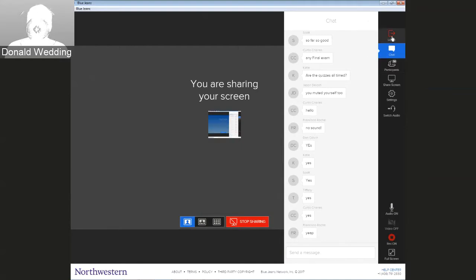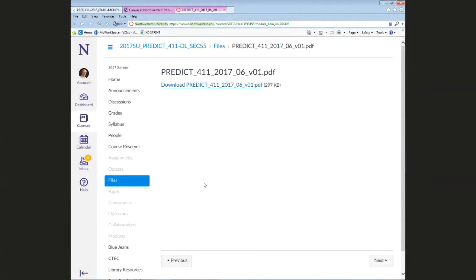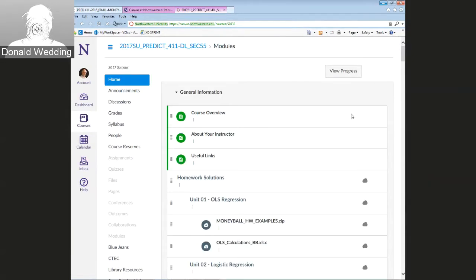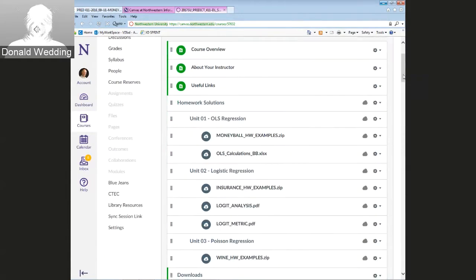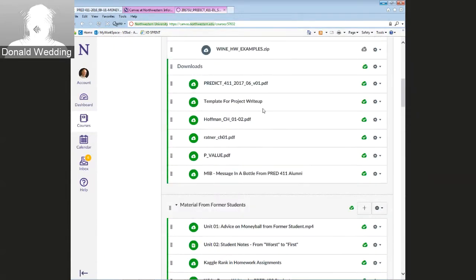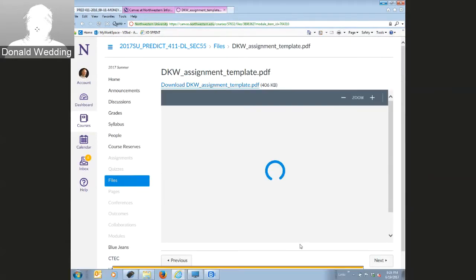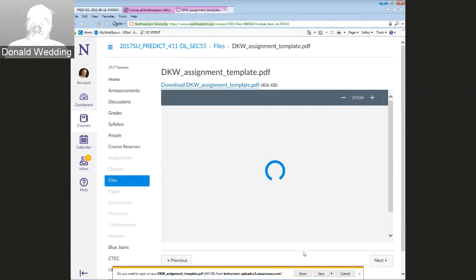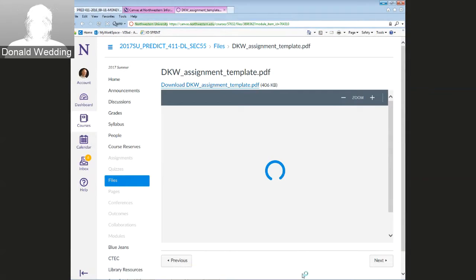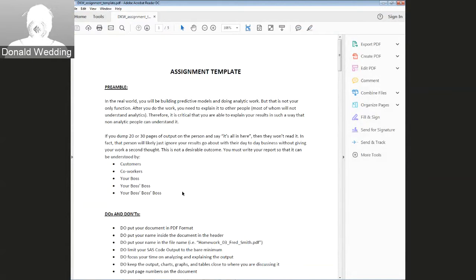So anyways, let's go back to the discussion board now. Let's talk a little bit more about some things. If we move down a little bit more, here's the template for the project write-up. Every quarter, the students don't listen to me, but I'm going to tell you again. You've got to follow this template and understand what I'm saying.